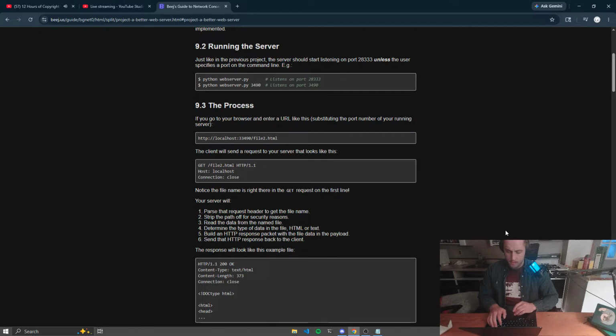Interesting. Too many values to unpack. Oh, the server just crashed. There's some stuff that needs work.